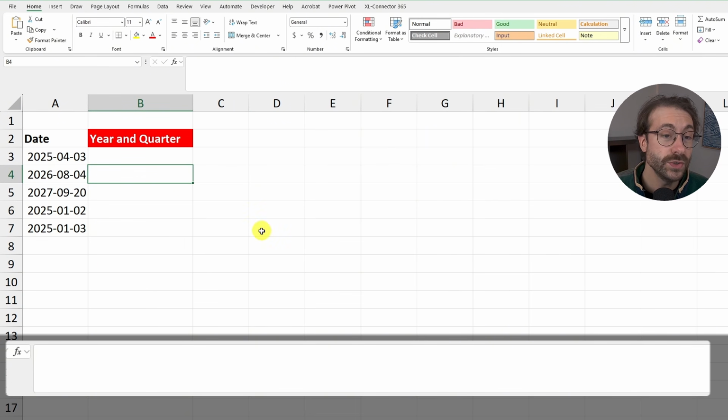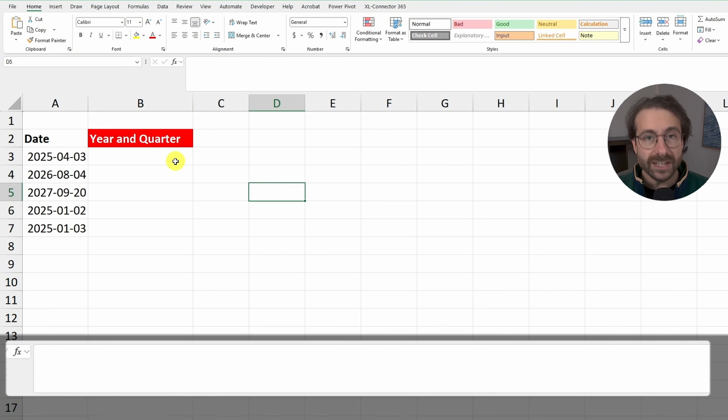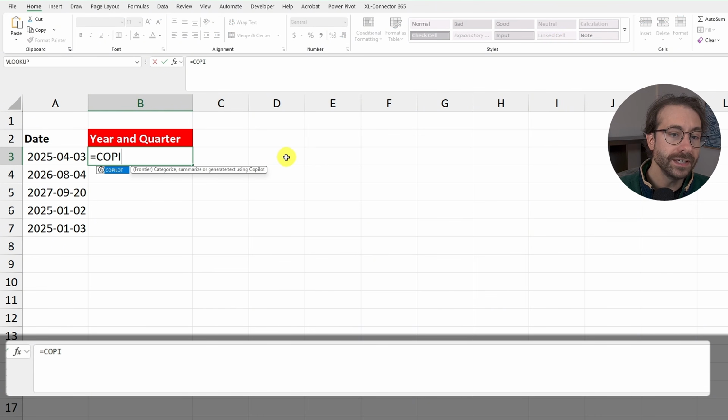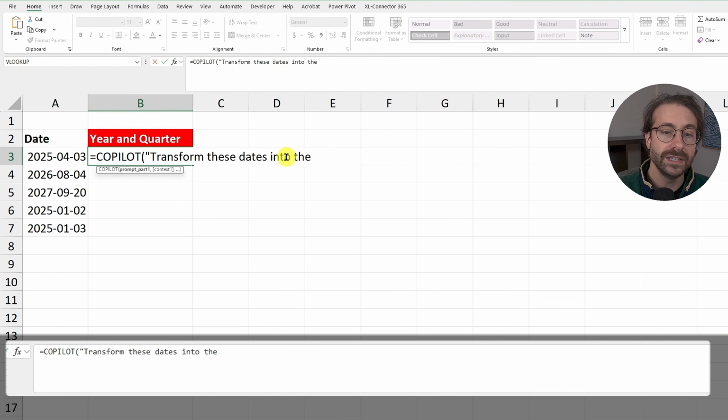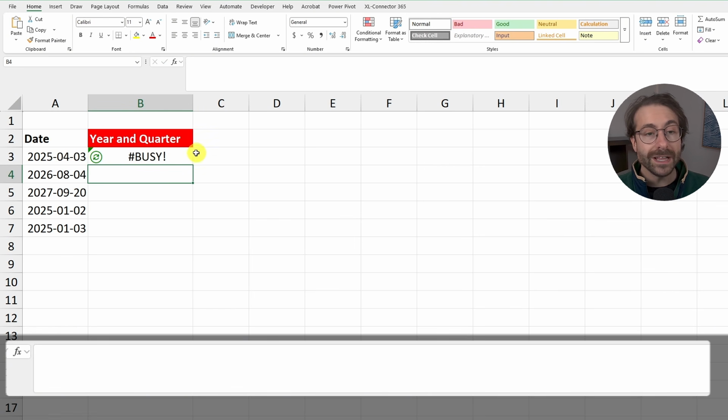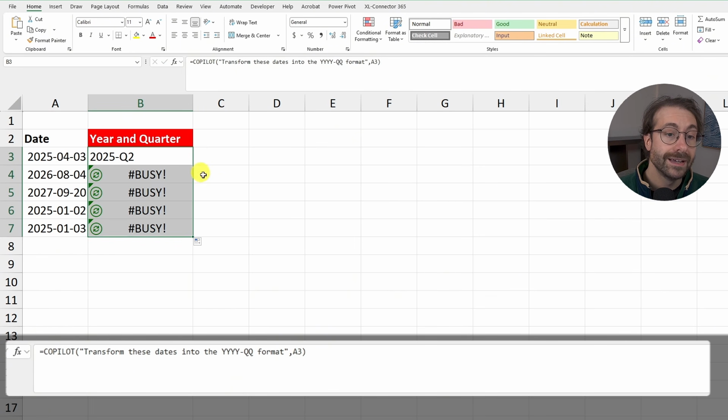So the third use case that I want to show you here is not the best, okay? Let me show you what I want to do, and then I will give the little disclaimer. So I want to transform these dates as year and quarter, but I don't know the real formula to do that. So I will just ask Copilot, Equal Copilot. I will say transform these dates into the YYYYQQ format. Okay, and then I will reference the date as my second argument. So Copilot will, most of the time, get this right, but this is not the right way to do so.